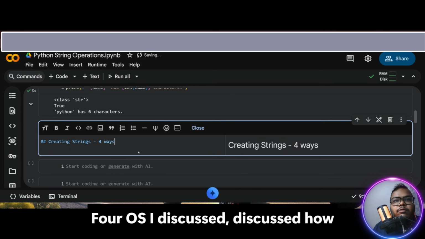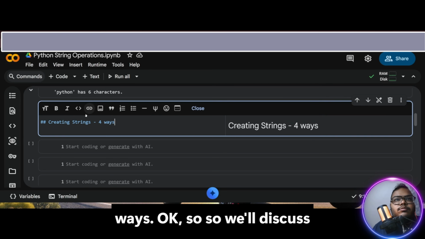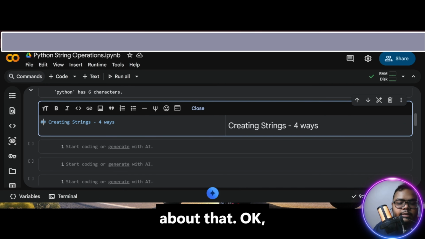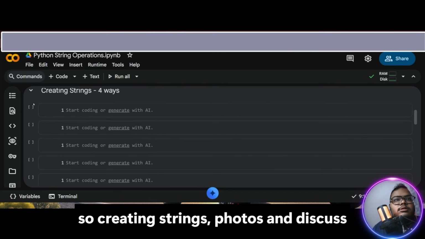I discussed how we can create strings. Okay, so we'll discuss that for another aspect. Creating strings. I'll discuss about this one.